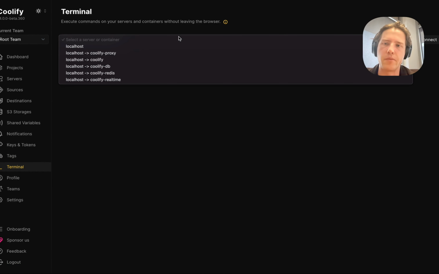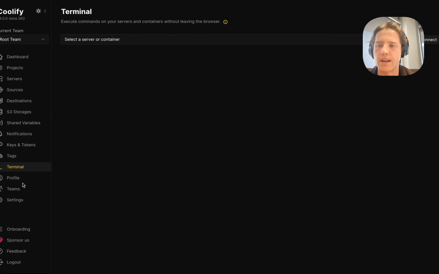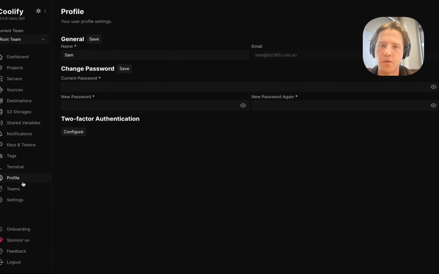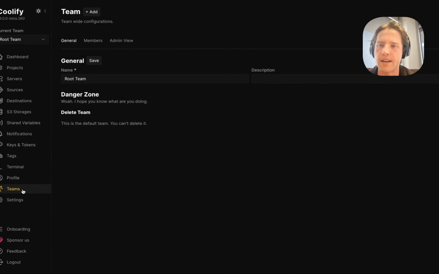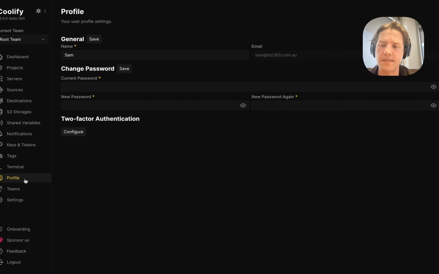Terminal, where we can basically connect into the different Docker containers that we have available to us. So what Coolify does in that process of going through and setting up all of those Docker containers is it sets up a bunch of Docker containers with different services running on them, and you can go and connect into those. You've got profile, which is just blah blah blah. You can add in two-factor. You can set up teams so that other people can manage your Coolify instance.